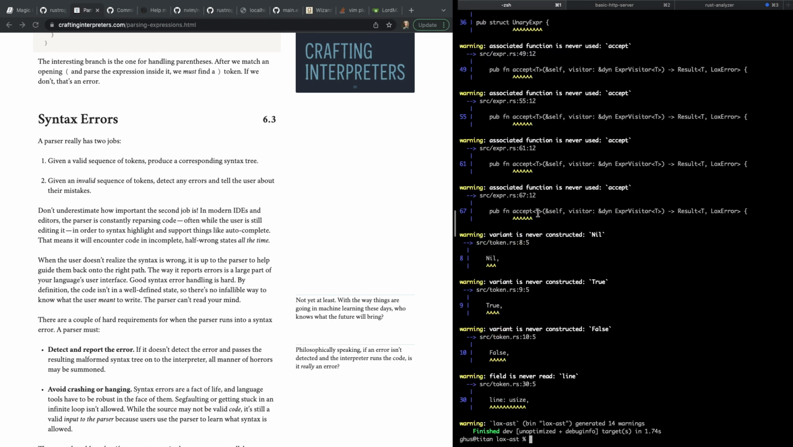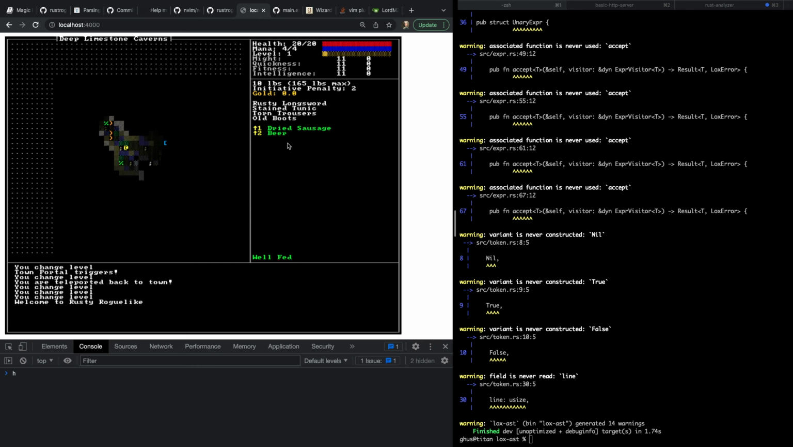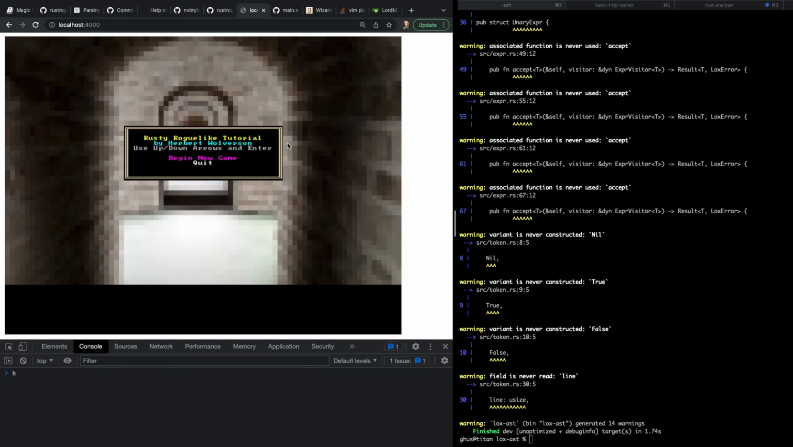I'm out of time, unfortunately. So next week, starting on Monday, we're going to go back to our roguelike and look at magic items and item identification. This is the roguelike, which we were having fun with before. And now I guess we can just do this.